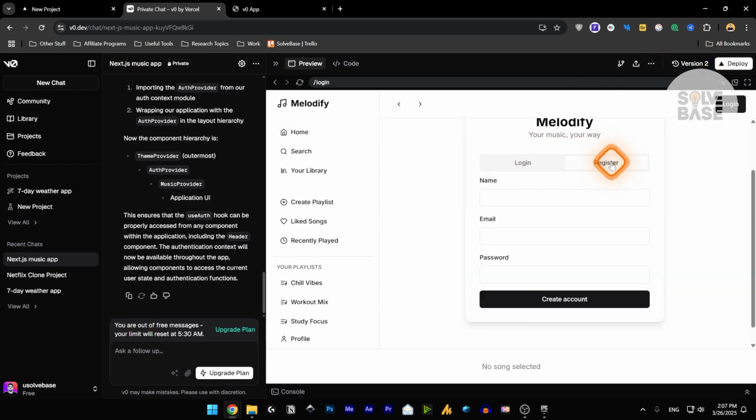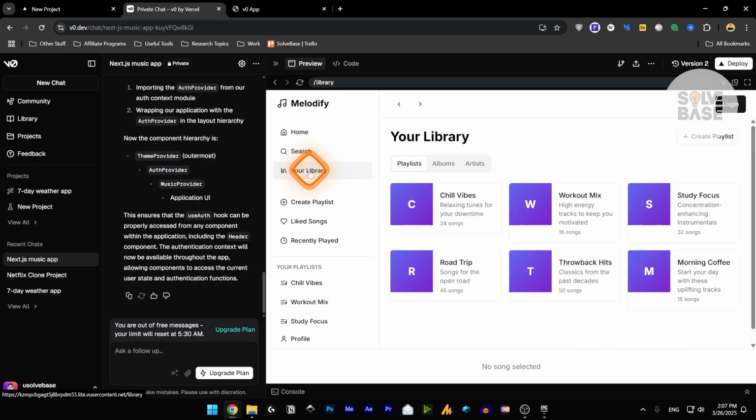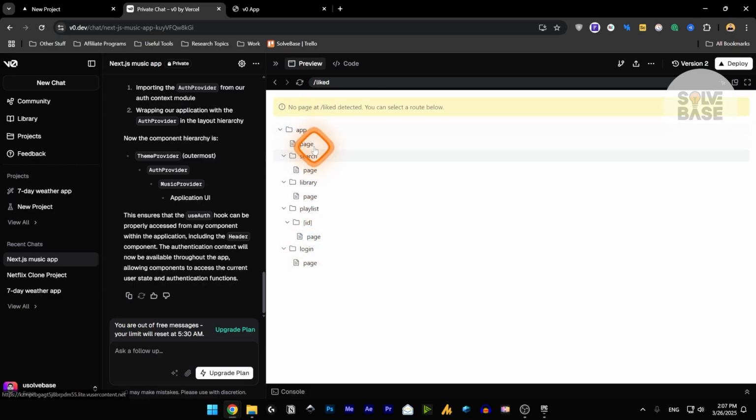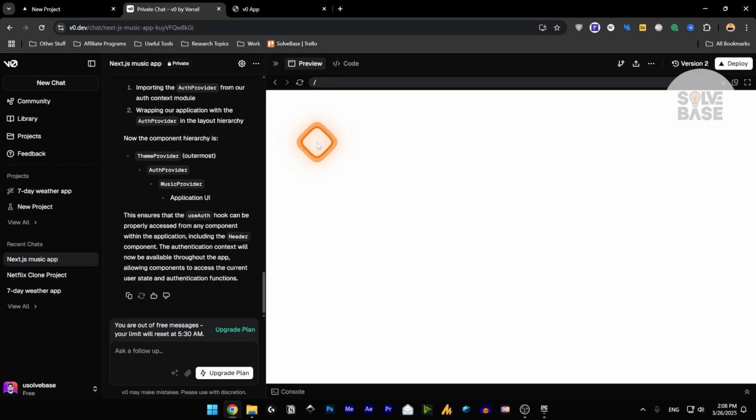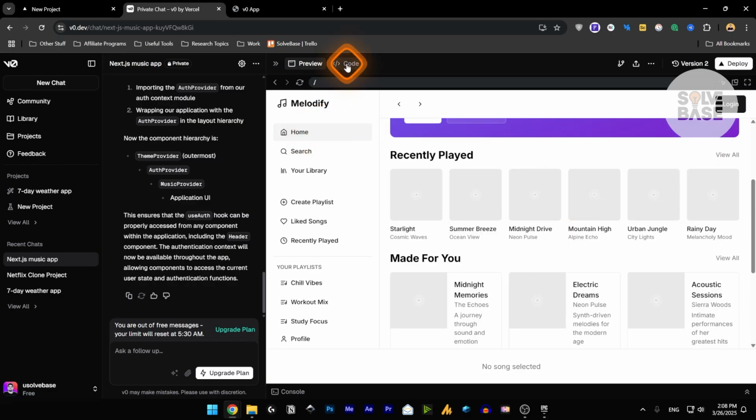We got the login and register user interface. And I can go to home page, the search page, your library. Most of the things are working, but yeah, it's just user interface. It's not supposed to make an app that is working in real time. It's just for your visuals of an app. And then you can download the source code and use it to make something out of it. It's just for the user interface that it has generated.